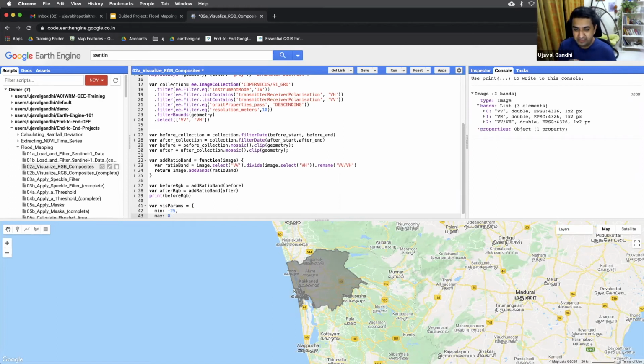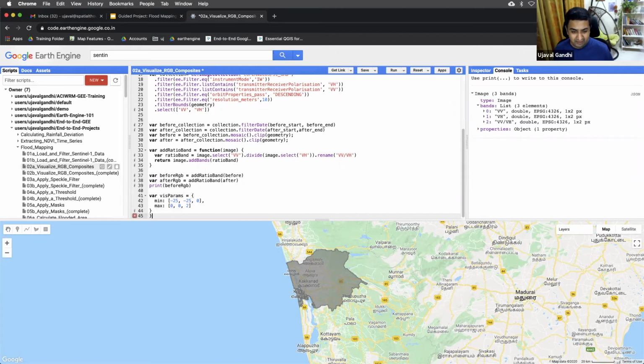But when we take the ratio, the values will become much smaller, and they would range from, say, 0 to 2. So how do we specify different min and max values for the VV and VH bands and the ratio band? One useful thing Earth Engine provides is that the min and max parameters can be a list of values, and this is a per-band value. For the VV and VH bands, minus 25 is the min value. For the ratio band, the min value could be 0. Then, same for max, we'll keep a list where 0 is the max value for the VV and VH bands, and 2 is the max value for the ratio band. Now those pairwise min and max values will be applied to each band.